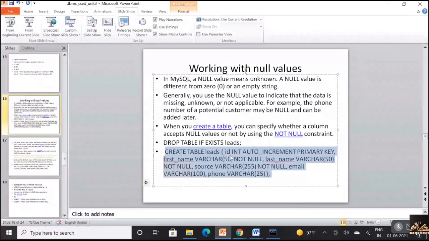ID of the team leader, ID, integer, auto increment primary key. Already we have seen the auto increment case, I can work with this. ID is the column name, integer, auto increment primary key. Then I've got first name, varchar 50, not null. So this particular first name of leads cannot take a null value. That is the reason I'm putting it as not null.